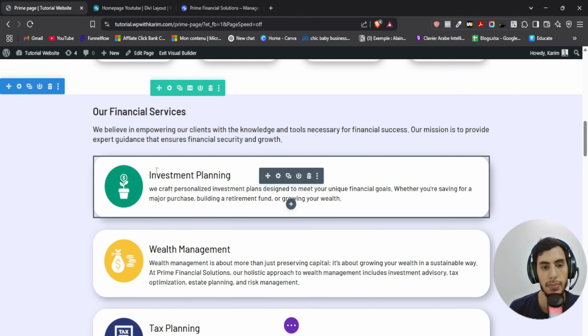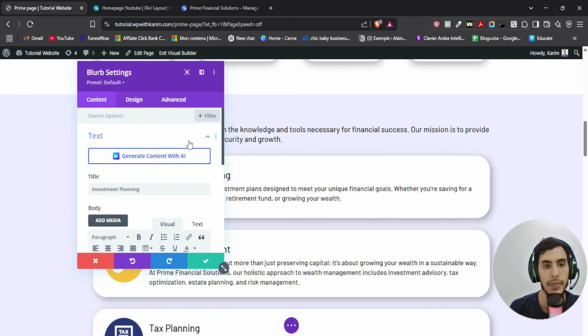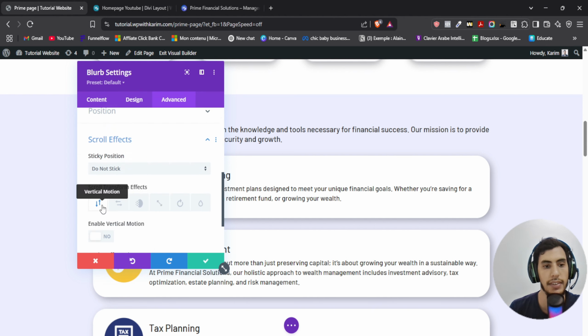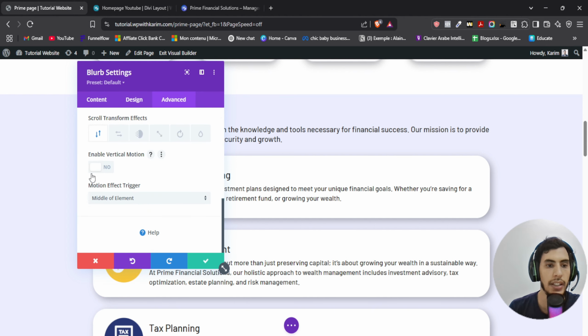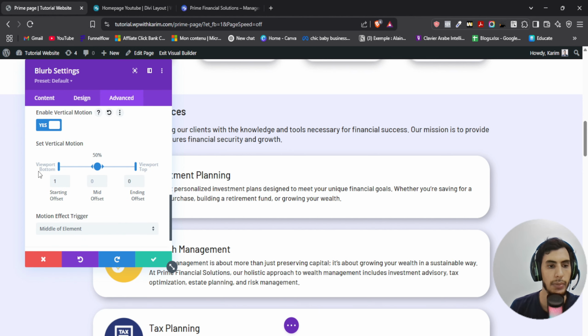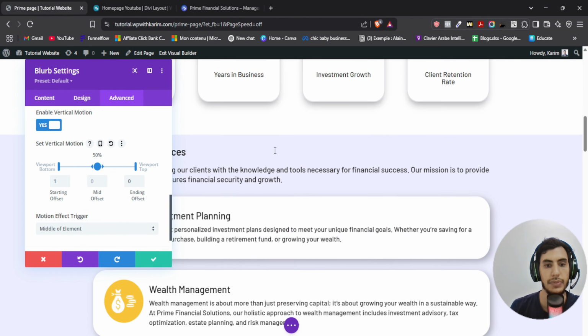I'm going to start with the first one. I'm going to edit, go to Advanced, and scroll down until you find Scroll Effects. Click on Scroll Effects, and now we're going to focus on this section. We have the scroll transform effects, with different options like vertical motion, horizontal motion, fade in, fade out, scaling up and down, rotating, blur, etc. Let's start with the vertical motion. I'm just going to click on it and enable it. I'm going to turn it on, and then we have the viewport view.